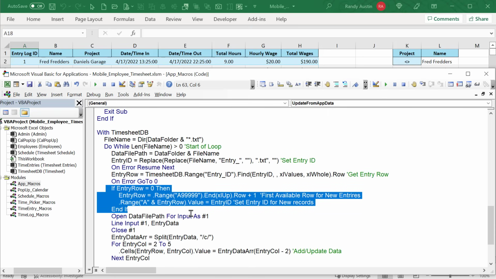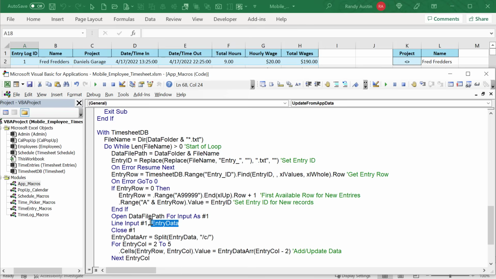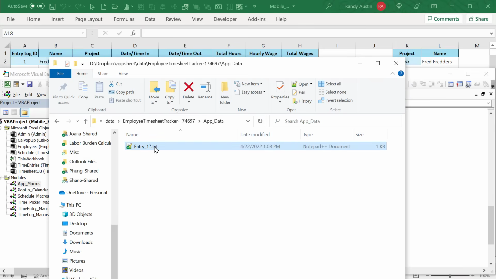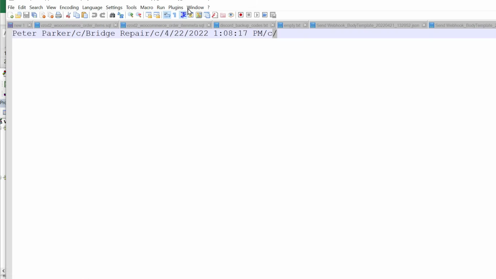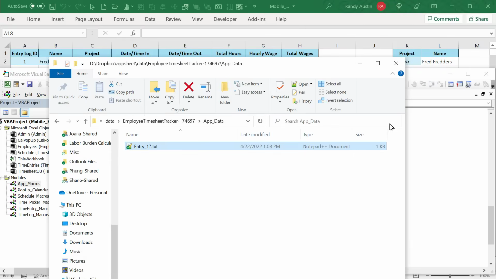We're going to open that path and put all the data inside that text file directly in a single string. We're going to call that entry data. That means everything inside this data file here is going to be in a single string. Then I'm going to split it and put it into an array. I'm going to split it using this delimiter. Okay, so that's what we're going to do right now inside the code here.